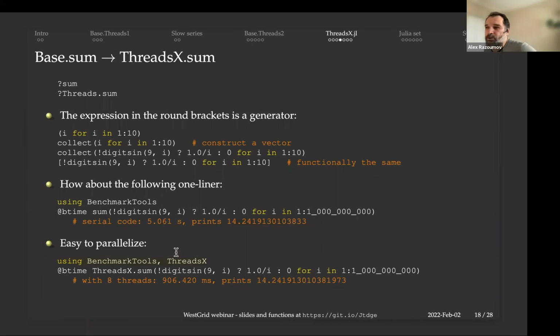There's a question: is it possible to use ThreadX with data frames? I have not thought about it. I have not seen any discussions of using ThreadX with data frames. I'm sure it is possible, I'm just not sure. I have not used data frames myself in Julia, so I can't really answer the question, but I'm sure it is possible with a little bit of programming. Basically, I don't know the answer, so I will need to look into this. But most likely, yes.